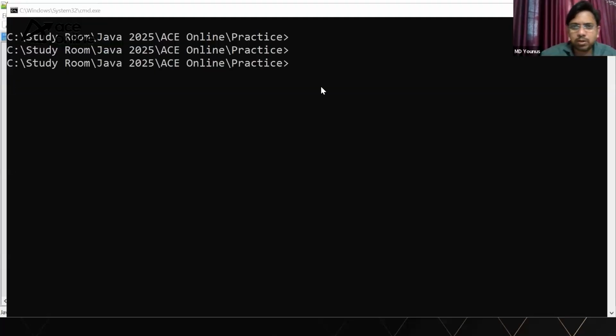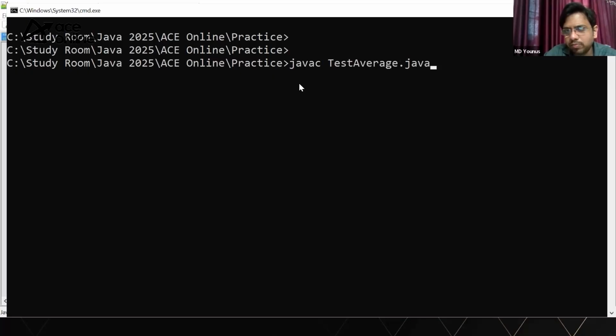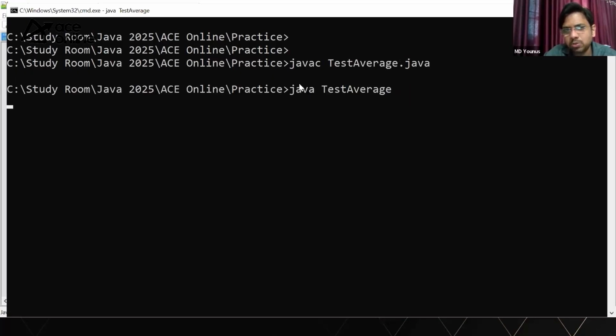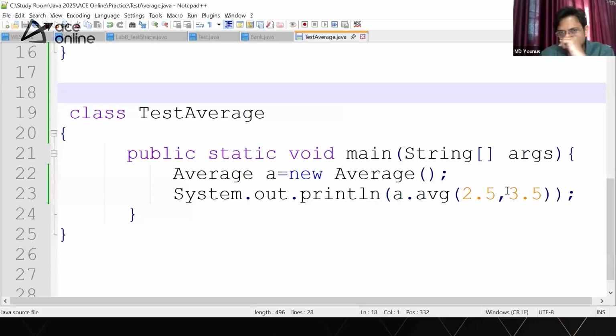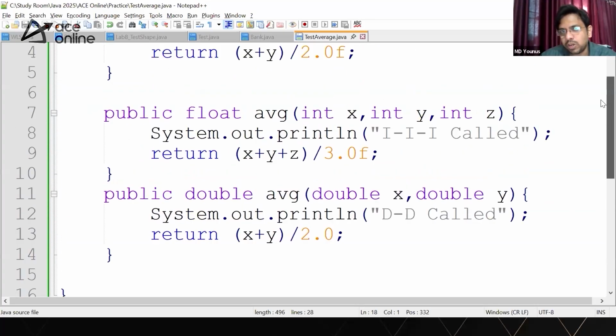Now, let me compile the code. So when I compile my code as javac TestAverage.java, the TestAverage gets compiled. And now when I run this code, you can see "double called" and 3.0 as an answer. So that way there is an exact match, and the particular method is getting called as we have three overloaded methods.